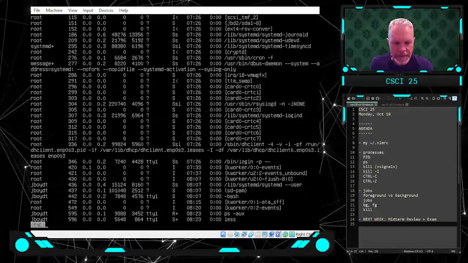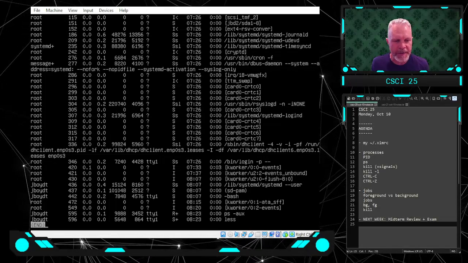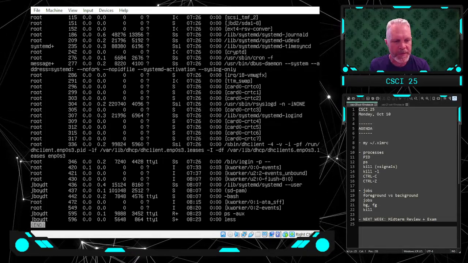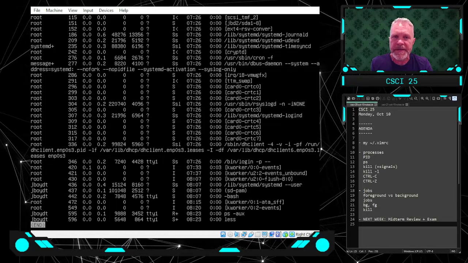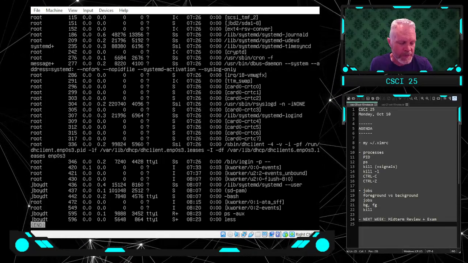So anyway, -AUX is actually all the processes on the system, but with more information than those other options that we used. I think I asked a question about that, because this is the view of all processes on the system that I tend to use.